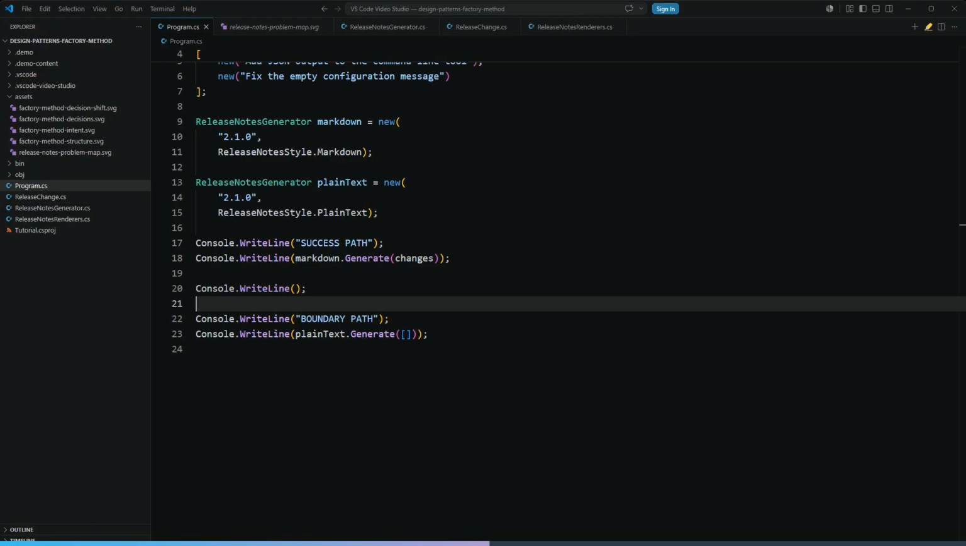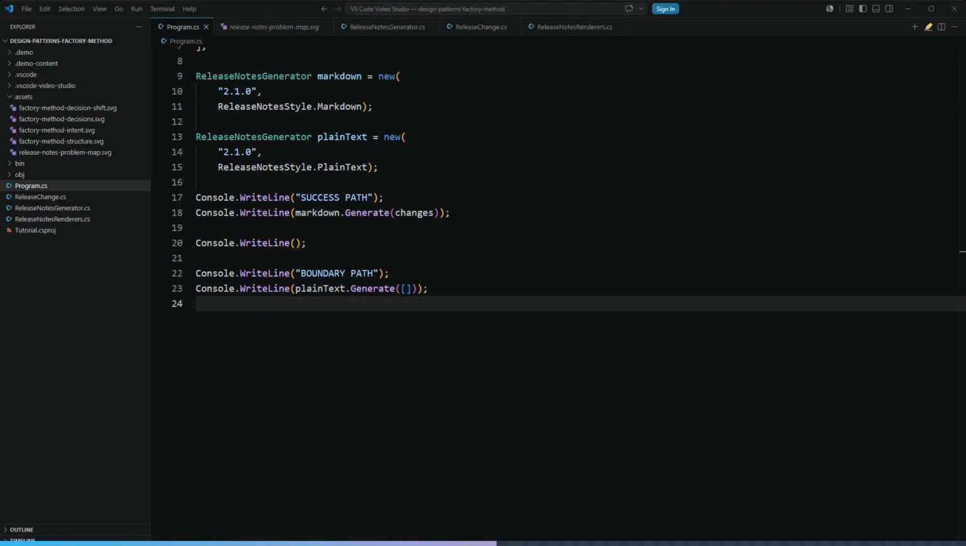We print two deliberate cases. The success path sends the populated collection to Markdown. The boundary path calls the plain text generator with an empty collection expression. That empty call is useful evidence. The workflow decides when an empty state is needed, while the selected product decides how it looks. Keep the complete output block visible before opening the terminal.